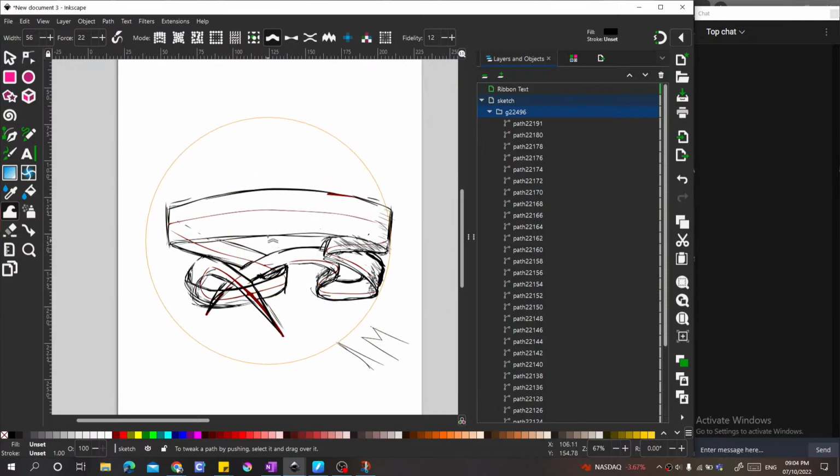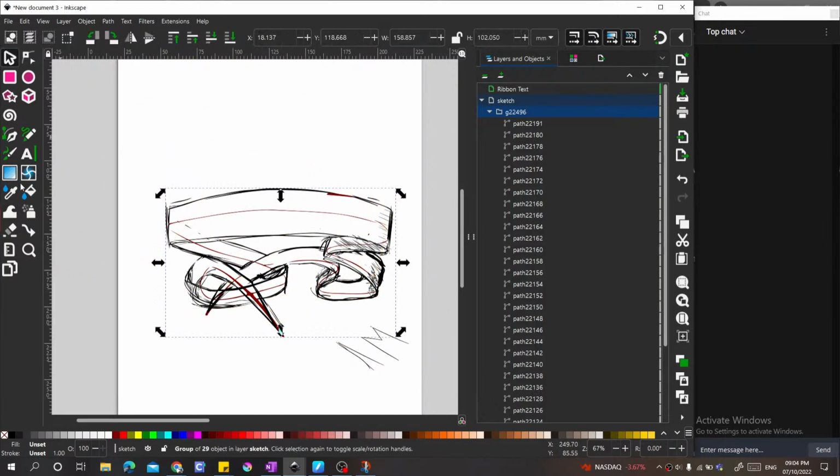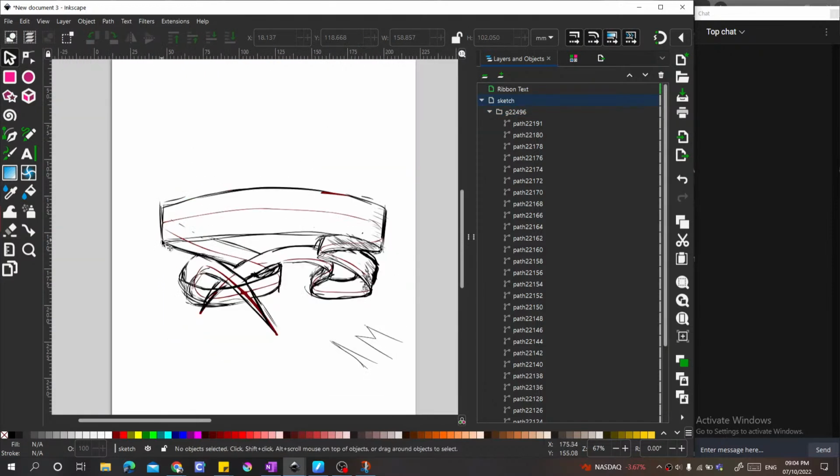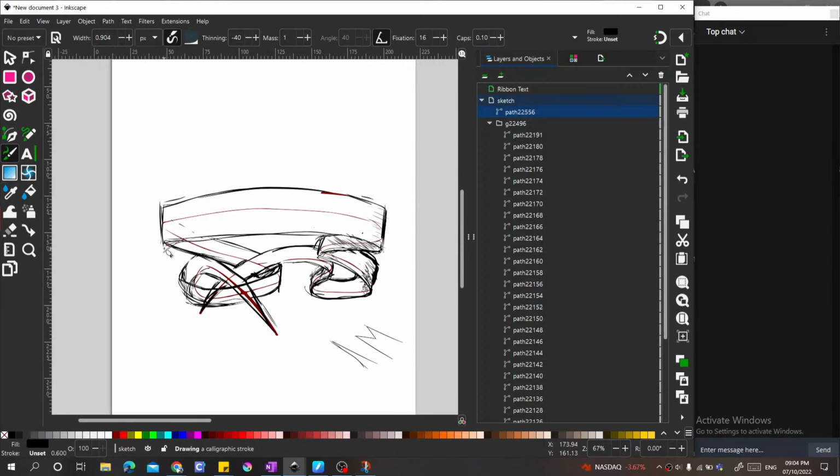And this is not a very conventional ribbon text. Let me just go back to the calligraphy tool and make this rounded.